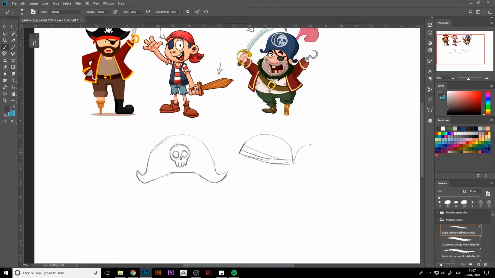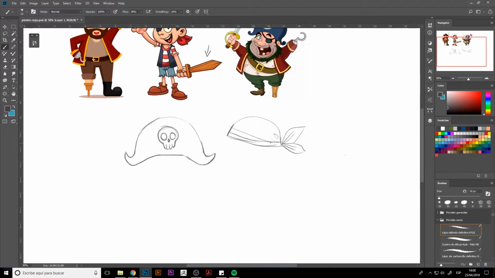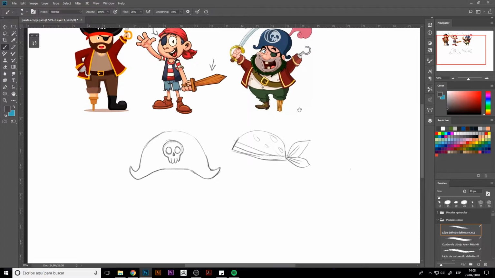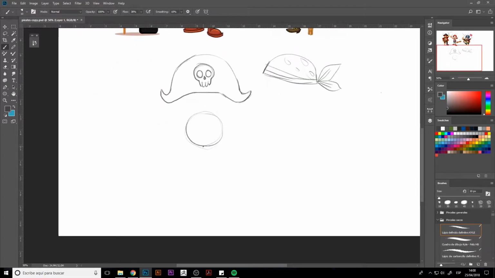Then, the bandanas that are used to cover the head are usually worn by lower rank pirates. As a general rule, only captains wear hats. It's just a matter of ranking and hierarchy aboard the ship. In these reference images you can see on the screen, it's only the kid who's wearing the bandana.